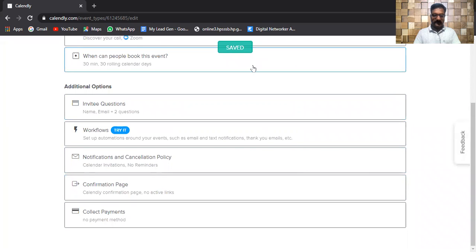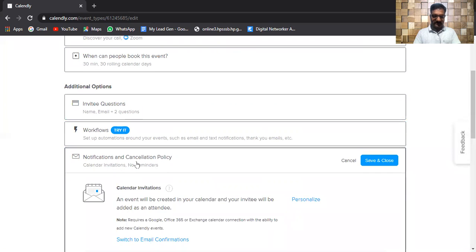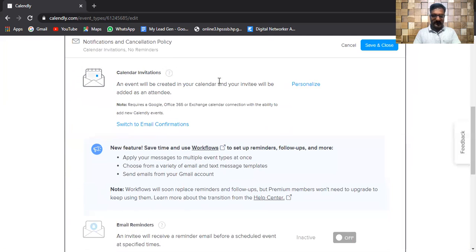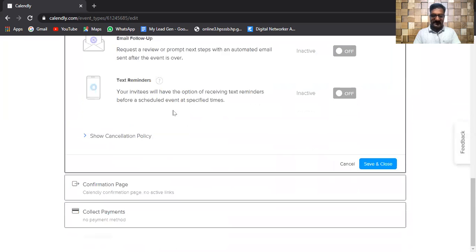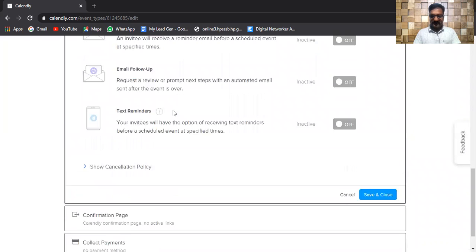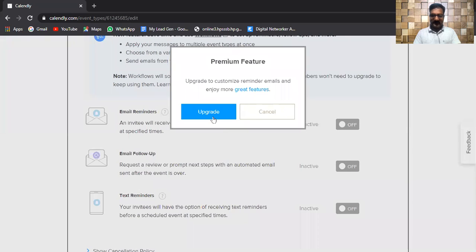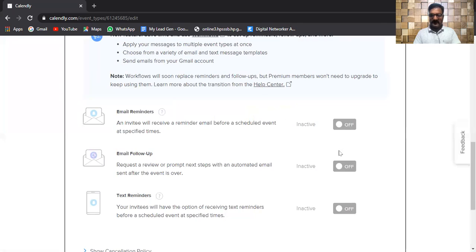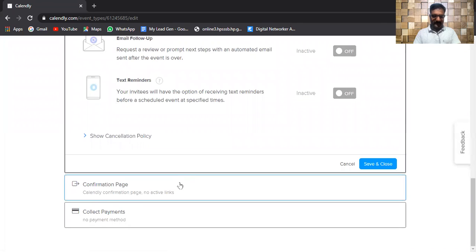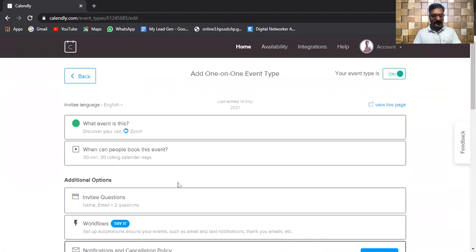It's saved right now. And the next one is the notification and cancellation policy. Calendar invitation, because it's a paid option. If you want to give the email reminder, these are the upgrade versions. So I think we don't need this. You have to pay for the paid version. So it's okay. Now come to the home.